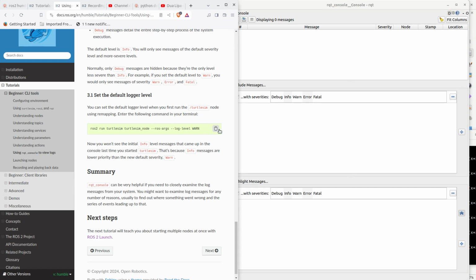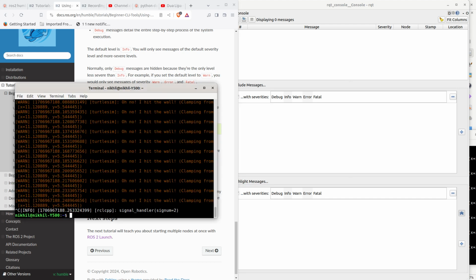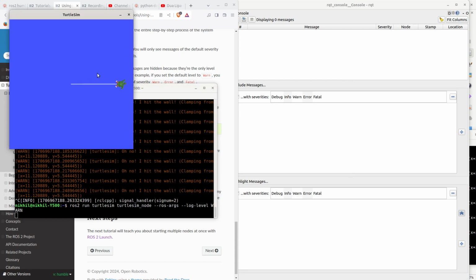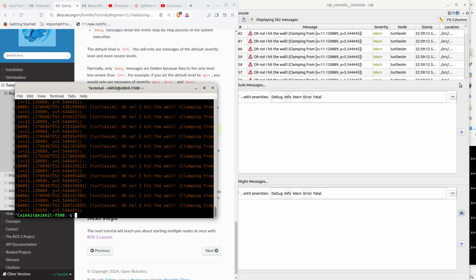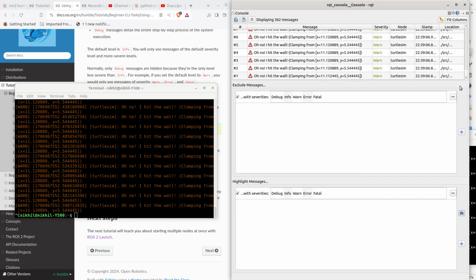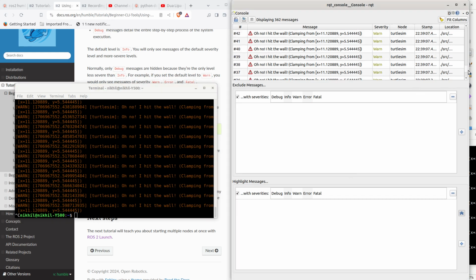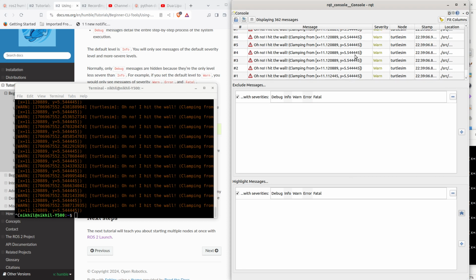I will just copy this and paste it in one of the terminals. Now the default has been set like this, and after this, if I cancel it, we are seeing warn messages only. Info messages have not come, because the default has been set as warn.